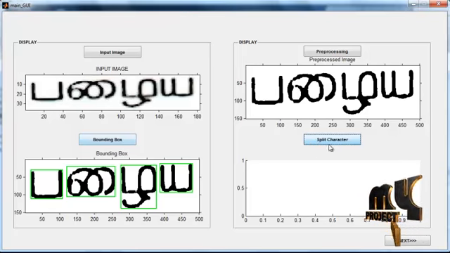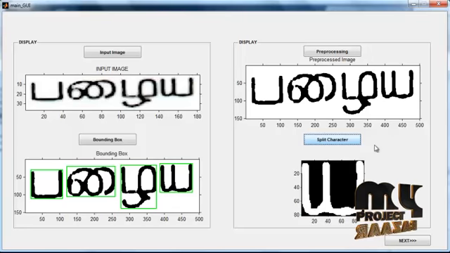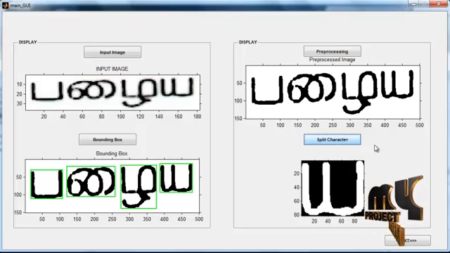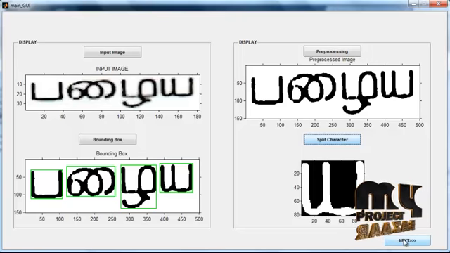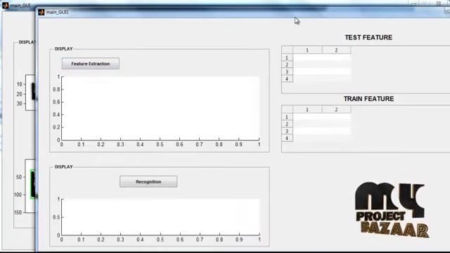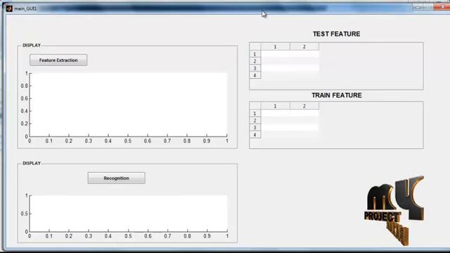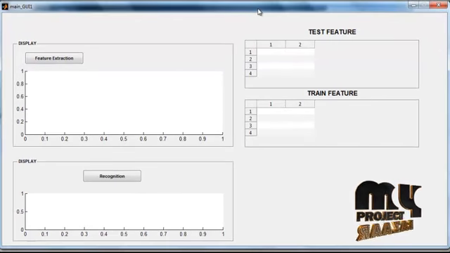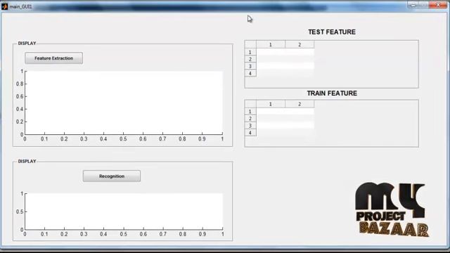So first click the split character button. Now the four letters are split separately. Then click the button next. Now another GUI window will be opened. This is the second GUI window.